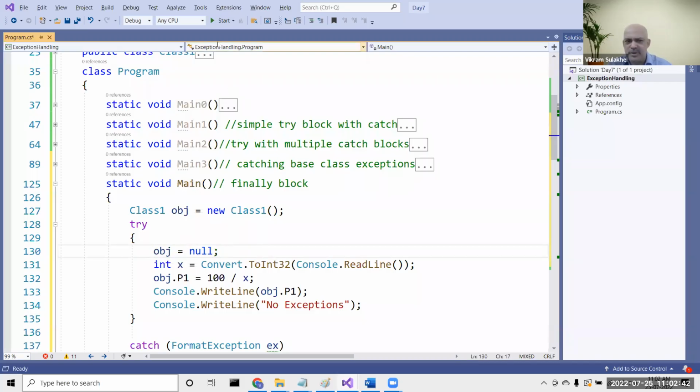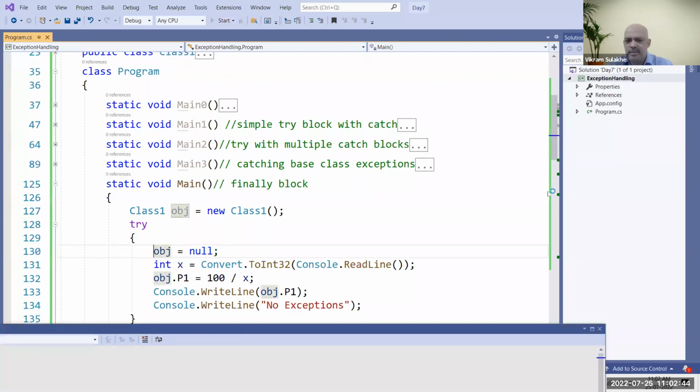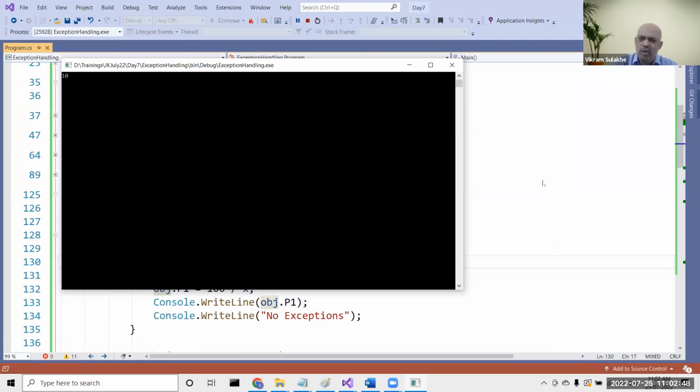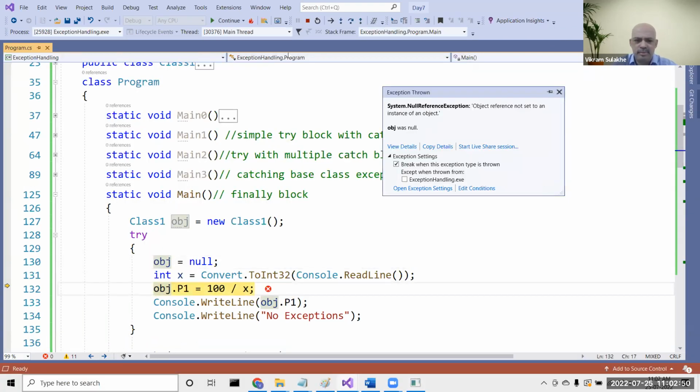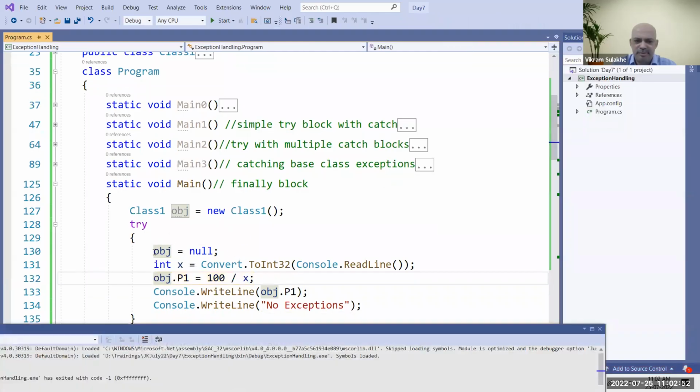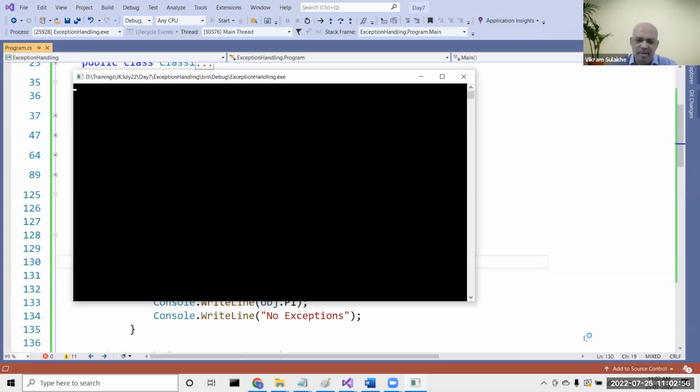What if there were no exceptions? I'm given a valid value. Oh, I'm so sorry. I should have kept it as this. I commented, uncommented by mistake. No exceptions and code in finally ran.